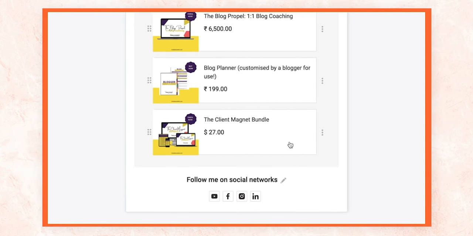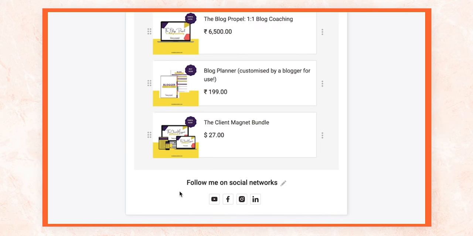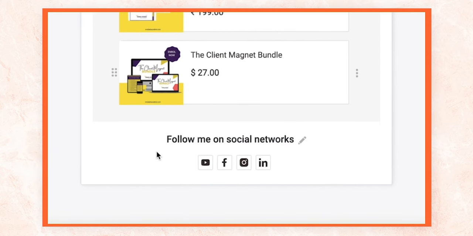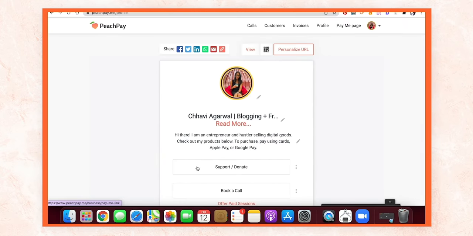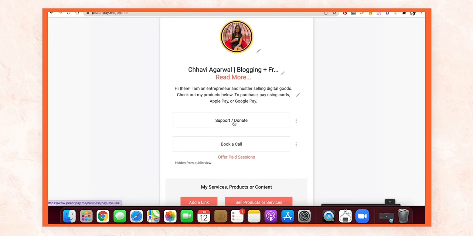And at the end of your profile, you will also get to link out to your social networks, that is YouTube, Facebook, Instagram, and LinkedIn, which makes it a complete profile that you can use across your social media channels as well. So I'm going to go through one by one.